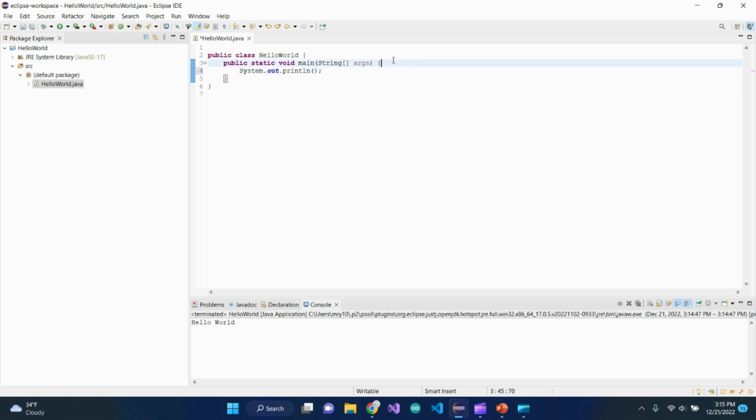I'm going to cut that out, and I'm going to come up here, and I'm going to say String s equals, and I'm going to paste it in. And notice we get this error, syntax error, insert semicolon to complete.